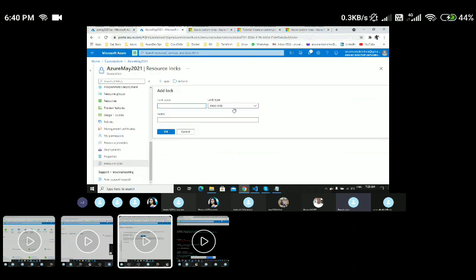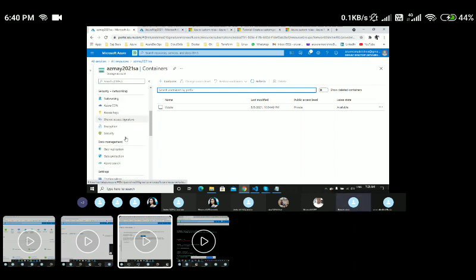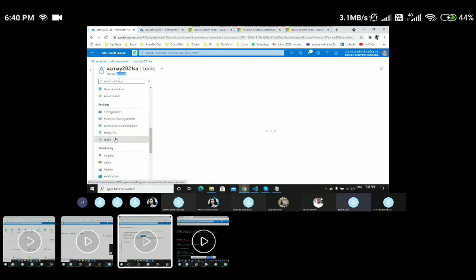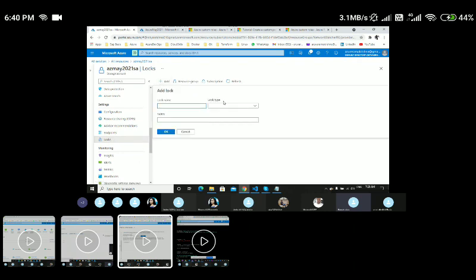In the same way, if I keep it as a delete lock, let's say I'll name it storage account delete. Maybe let me do this on a resource level. I'll go to the storage account, and in here I'll keep a lock. I'll add a lock, and this time I'll keep a delete lock. I'll name it storage account delete. I'm not giving any notes; if you want to give a description, you can. Let me click on OK.